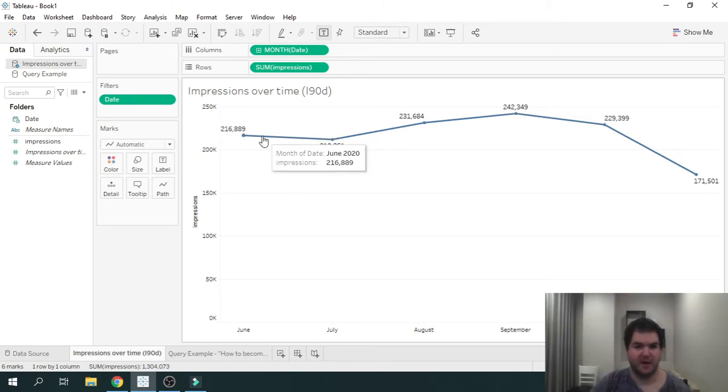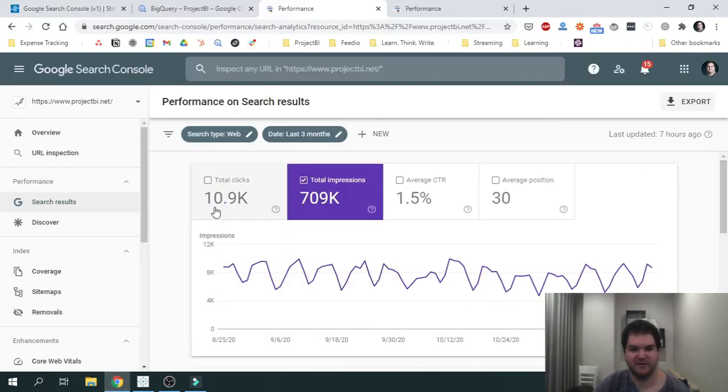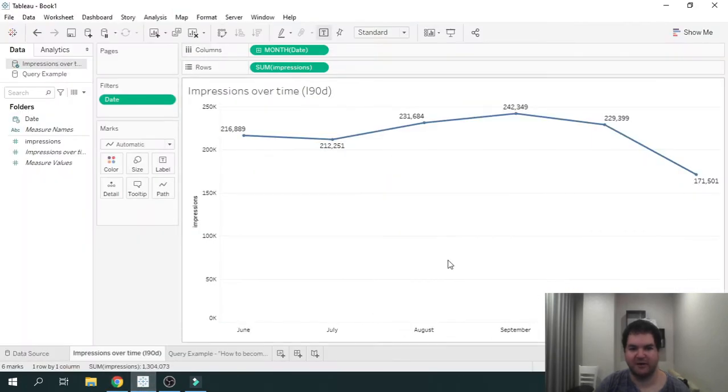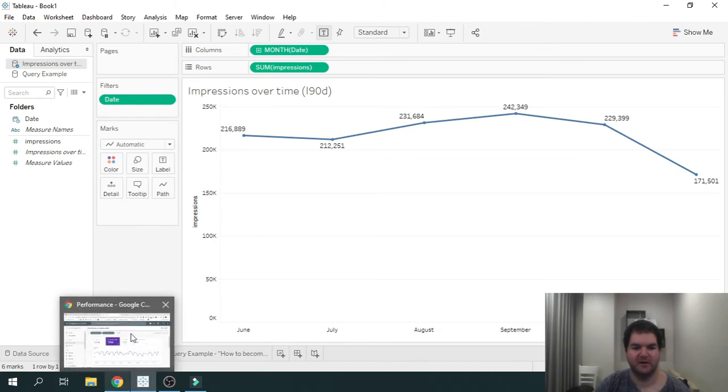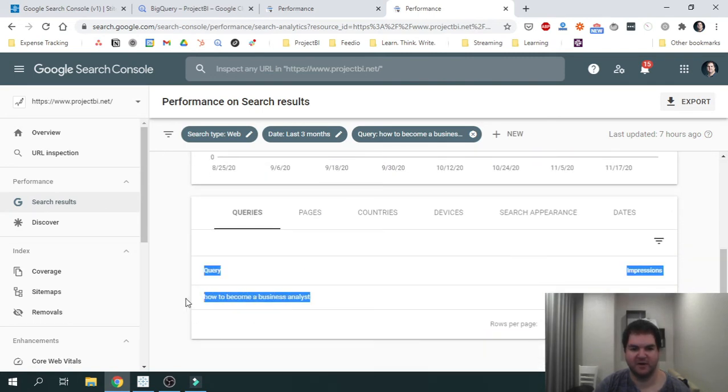Cool. So that's an example of what it can do, one of the more basic applications of this. Where things get really interesting is in relation to the actual queries. So if I go back to Google Search Console, I can focus on a specific search query.